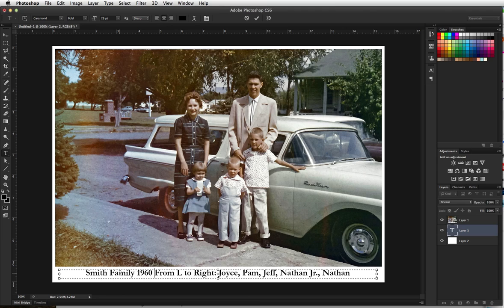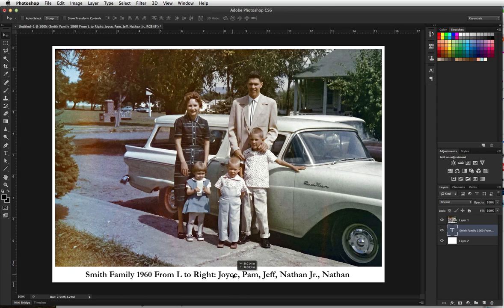When you're all finished, you can hit the enter key on your ten keypad, or you can click the check mark up here. If you'd like to position your text just a little bit better, you can choose your move tool and move the text into just the right position.